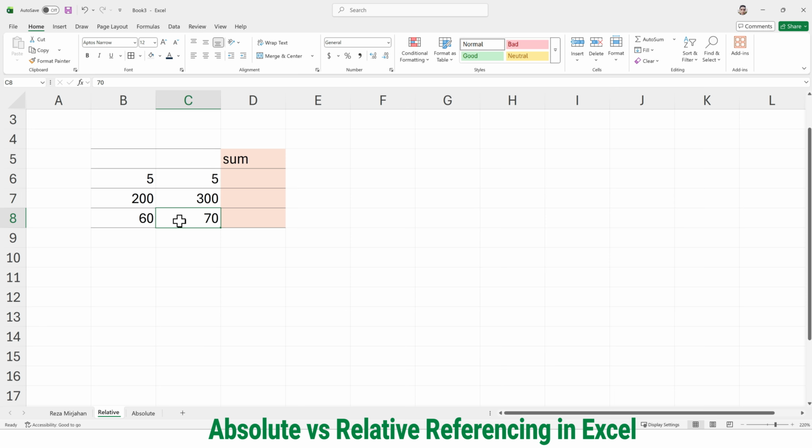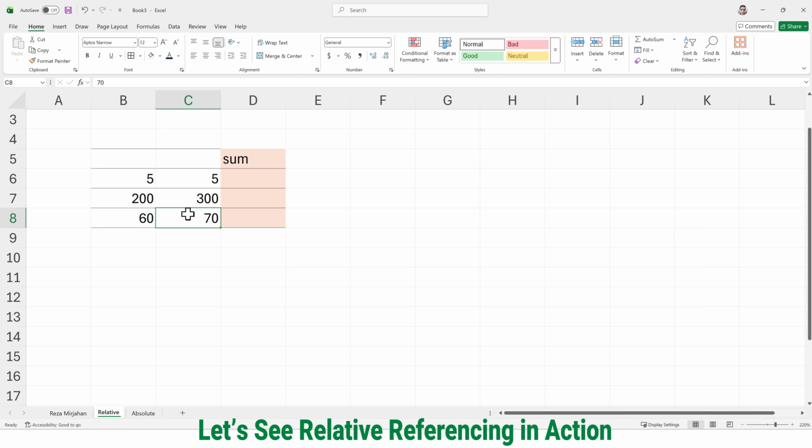Now, I mentioned this briefly a couple of lessons ago, but here's the thing you need to know right off the bat. Excel uses relative referencing by default. That's just how it rolls. Let's see relative referencing in action. So let me show you a super quick example of how relative referencing works, and then we'll jump into absolute referencing and why it's a total game changer.